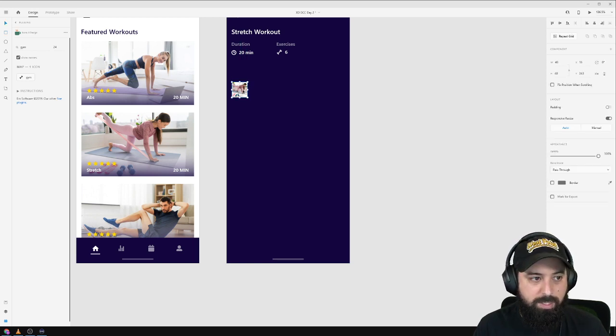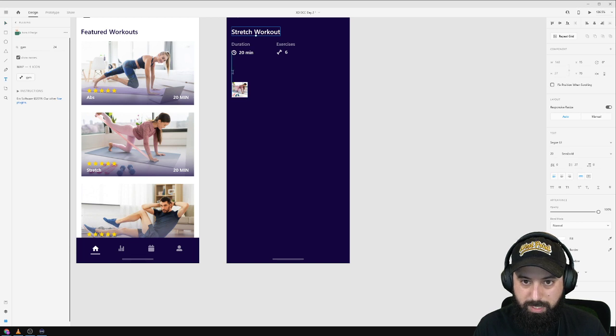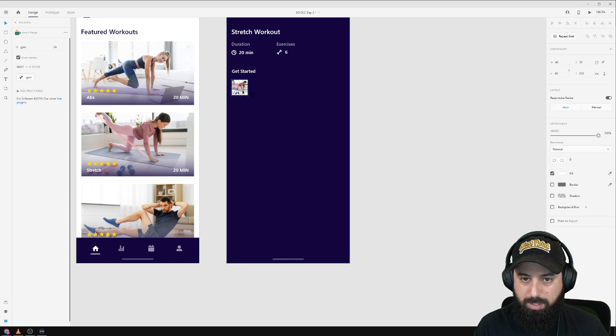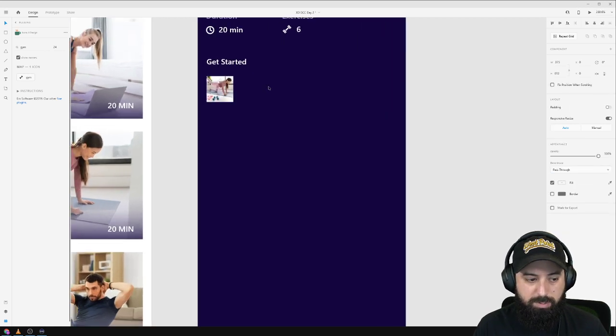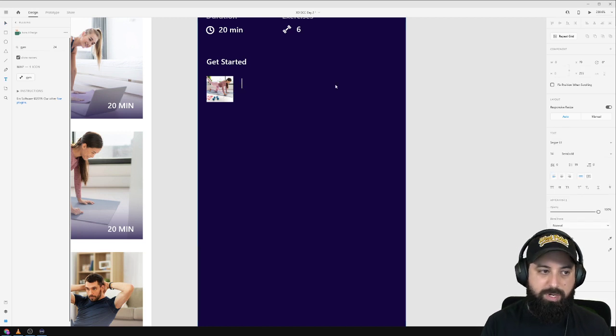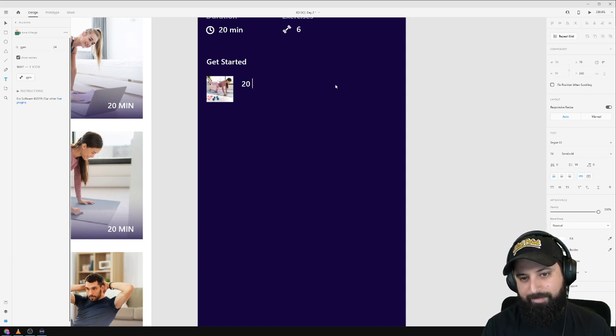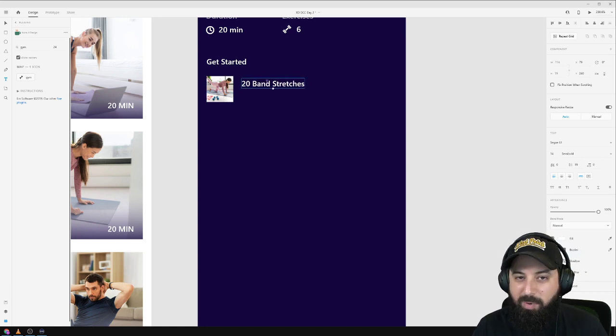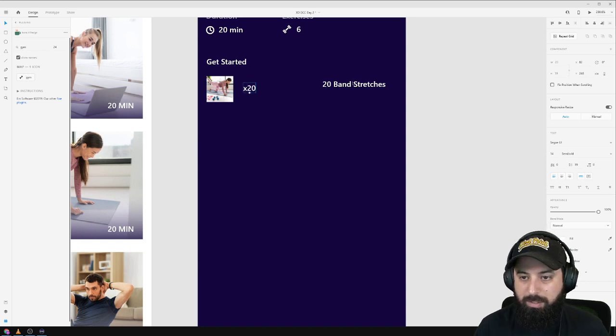So we've got our workouts, and so let's see what we can do. So let's do a get started. And we're going to put what our workouts are. So over here, we might say we're going to do 20 band stretches. I'm a weights and like cycle person, so I don't know what the technical term for this one would be. But we're going to come over here. I'll put this here, and let's do times 20.